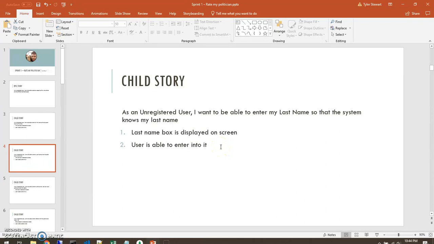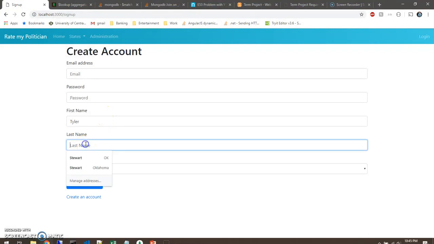Child Story. As an unregistered user, I want to be able to enter my last name so the system knows my last name. Acceptance criteria. Last name box is displayed on screen. The user is able to enter into it. Here's the last name. And we can enter into it.